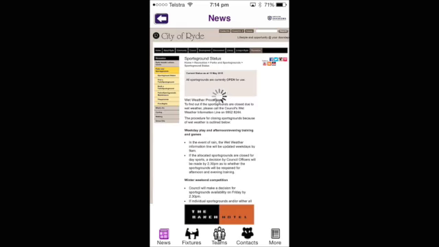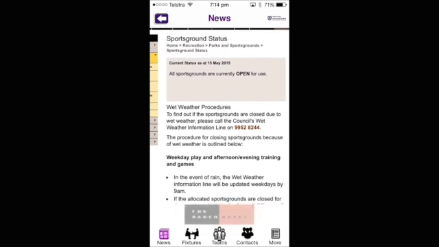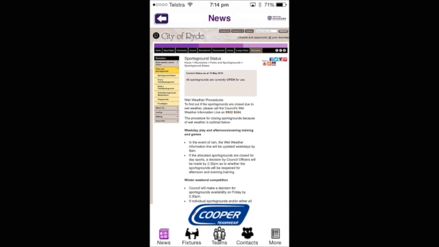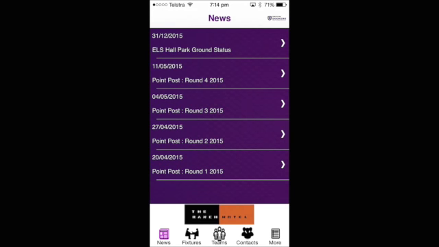I'll just click on it now, and that takes you to the RIDE website, which gives you the status of the grounds. And you can see here, as of today, the 15th of May, all the grounds are open, but otherwise it would tell you that the grounds are either closed or otherwise. So you go back, we can look at the point posts.